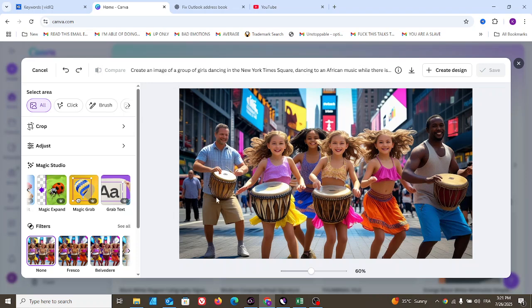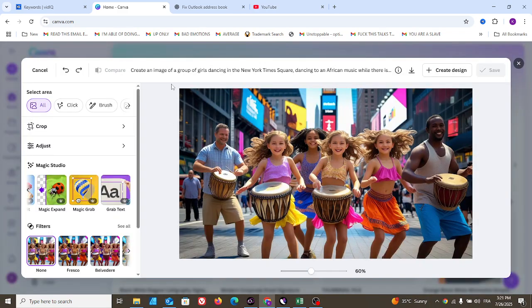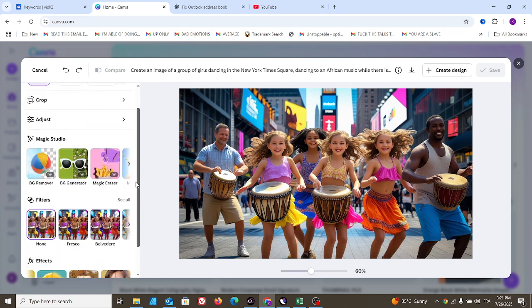corner in your image. Magic expand, it will ask us to do the same, but we don't want to do that. Expand is basically if you want to expand the corners of your picture. Here, for example, you want the picture to cover more space. That's what magic expand is for. Magic edit, we have had a look at it. Magic eraser, the same. Magic BG generator, we have had a look at it.